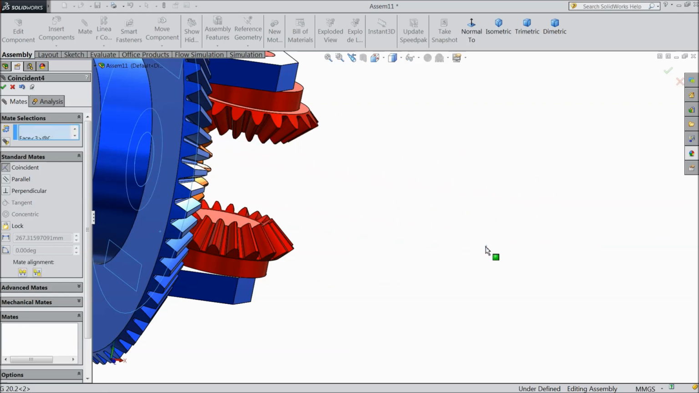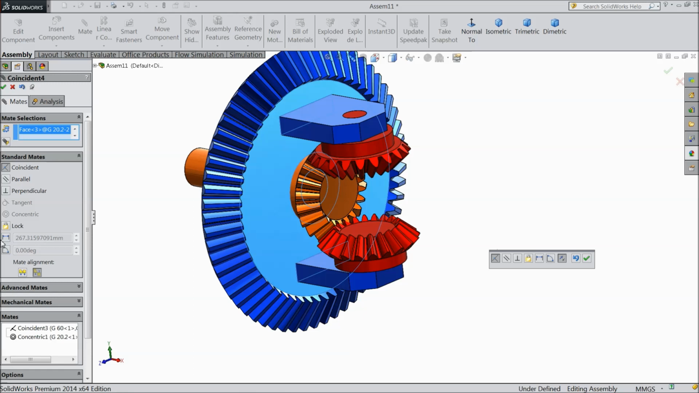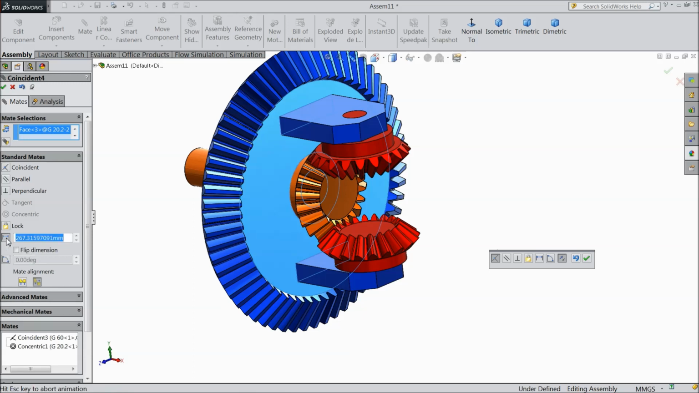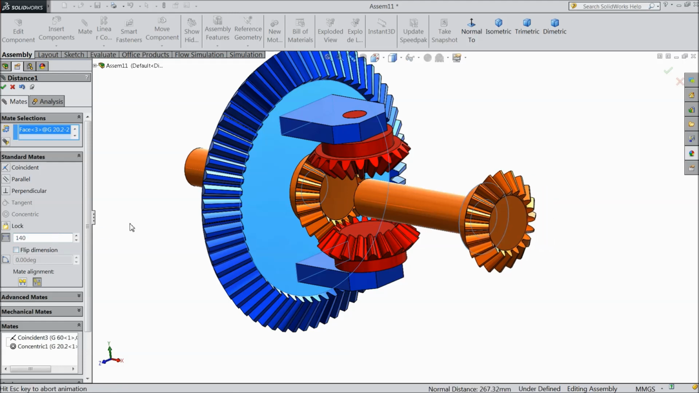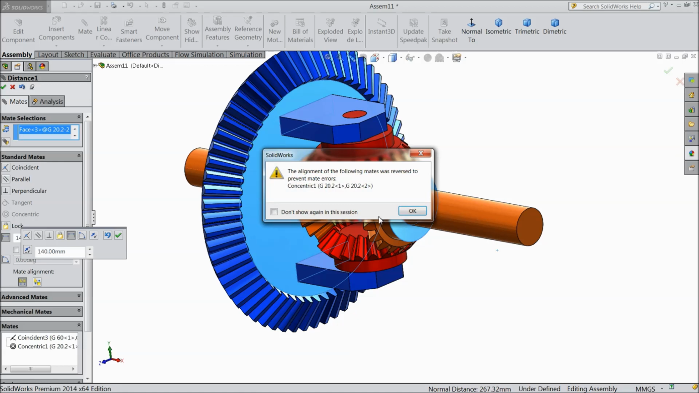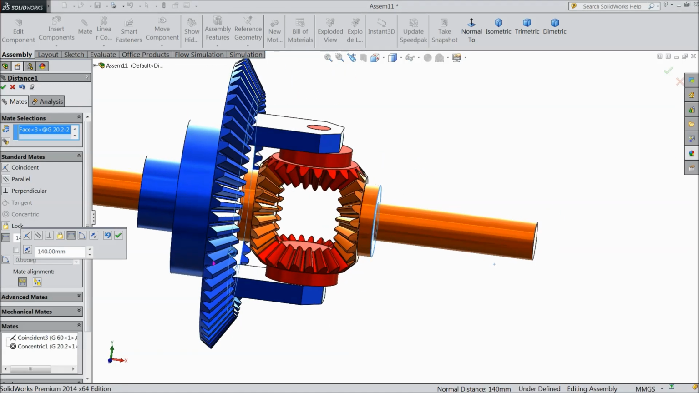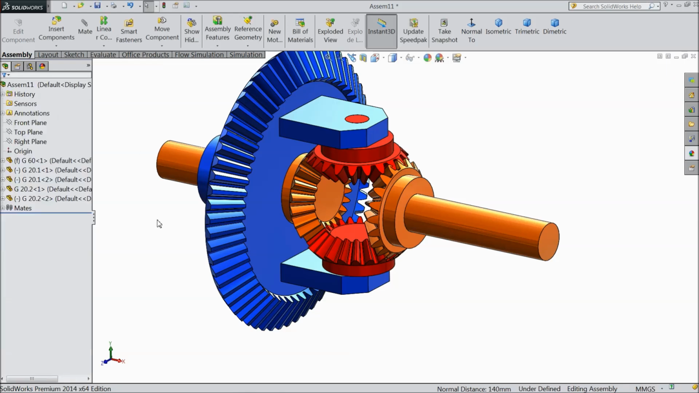Now select this face and this face. And here select gap 140 mm and select reverse, choose OK. See, this is fixed, select OK. OK.